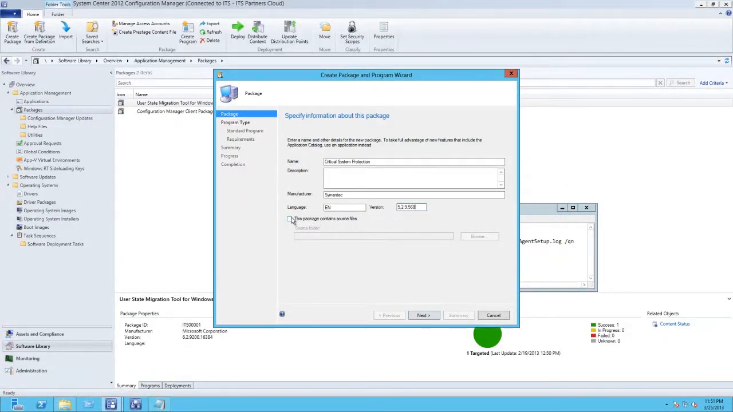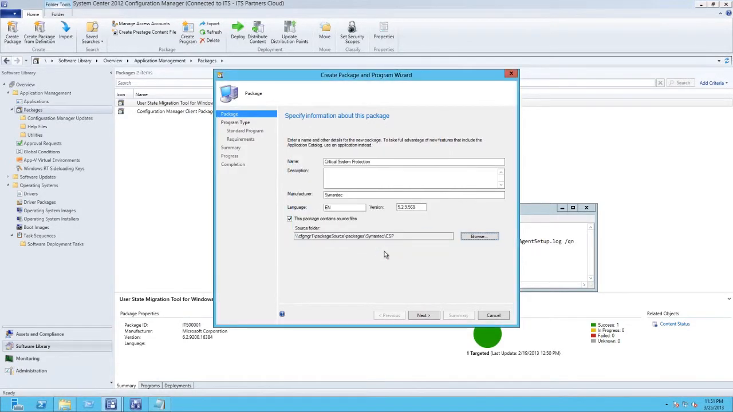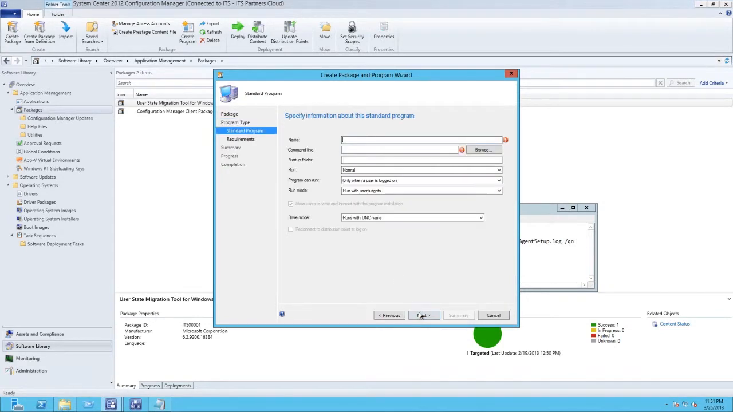That's okay. So we're going to select this package contains source files, and for some reason they don't let us type in here, but we're going to go ahead and hit browse. And we'll paste that path that I just copied in here where the files are located. And we'll hit next here. And we're going to go ahead and create a standard program. And we'll call this program Install Critical System Protection.